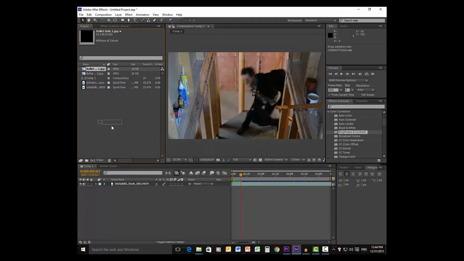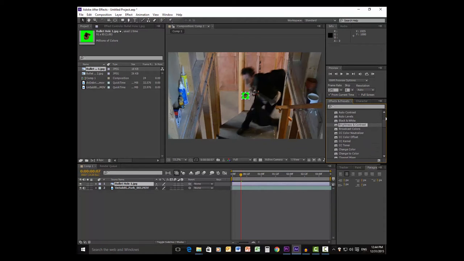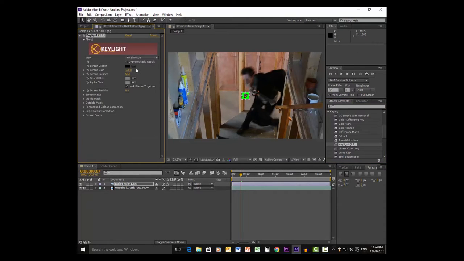So I'll bring in my bullet hole. In this case, it's just a little green screen clipped out bullet hole. Because it is green, I can now go and take my effects, and in this case it'll be keying, and I want to use Key Light. We'll drag that onto my bullet hole, and where it says screen color, I'll grab the little eyedropper and grab the green. And there, poof, it's gone, and all I'm left with is a bullet hole.